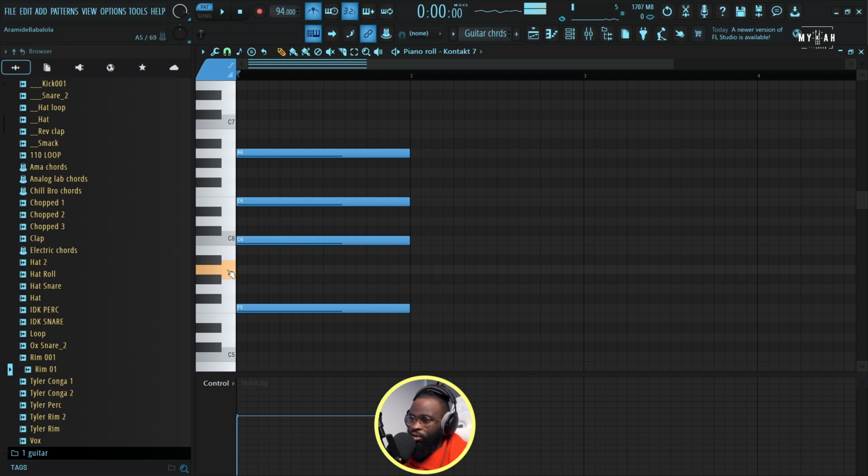But I'm taking away this note and playing it an octave higher, because basically this was supposed to sound like this. What I'm doing is just taking it an octave higher, so it sounds like this. That way you can create your melody, just taking the middle note an octave higher.